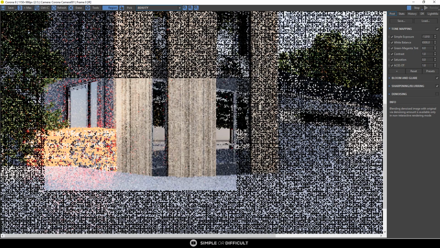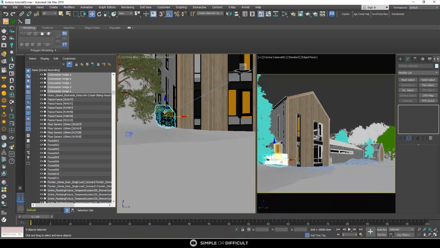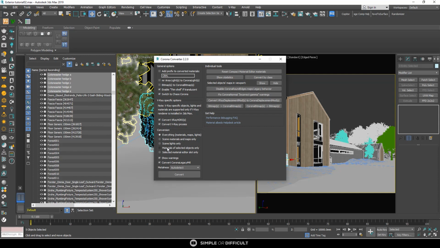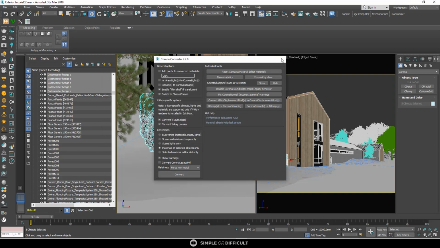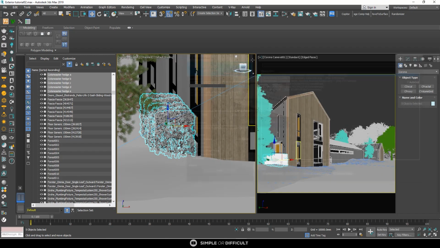Now, this is not a Corona material. That's a V-Ray material. So it is still selected. So I'm going to select Corona converter. I'm going to select the materials of the selected object. I'm going to uncheck the Corona legacy material because I don't want this to change my Corona material all to Corona physical materials. Now I'm going to open relink bitmap and relink the bitmaps of this model that I just brought in.